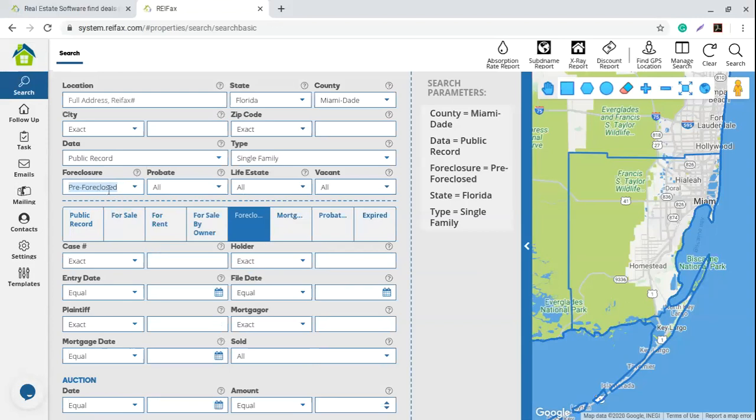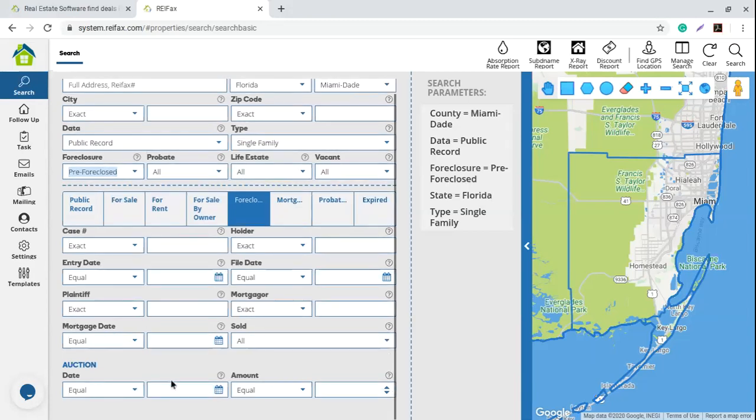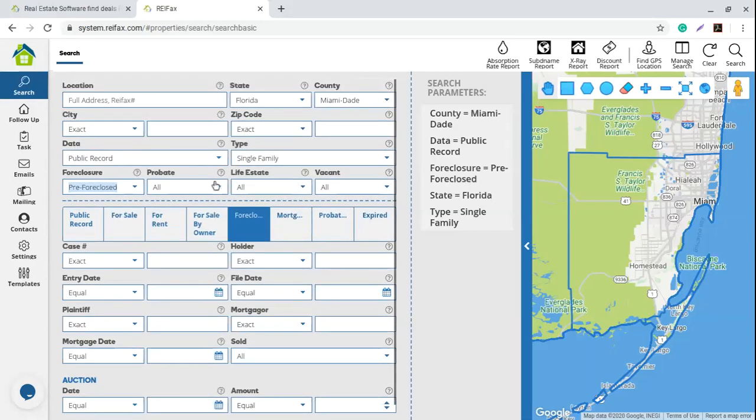Because otherwise, if you leave it only on pre-foreclosed, then the system is going to give you all the properties that, I don't know, at any given time were registered as pre-foreclosed, okay? So if you want to have a time since when those properties are pre-foreclosed, you need to use the file date as well as the auction, okay? I'm not going to use it today, but I'm also going to use properties that are probate. So I'm going to select probate yes right here at the top.